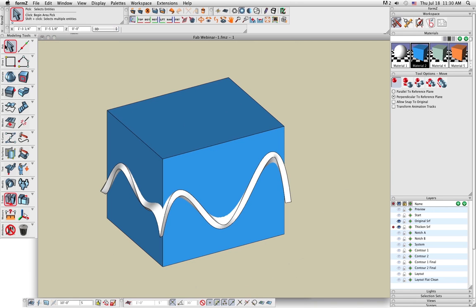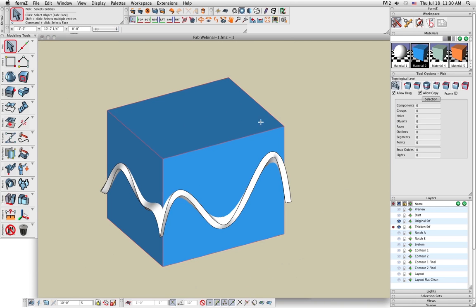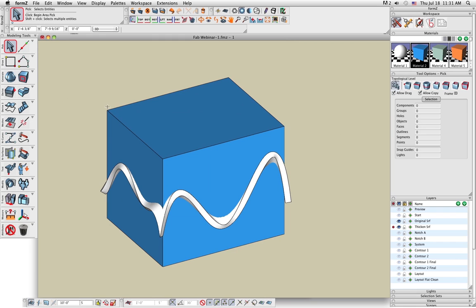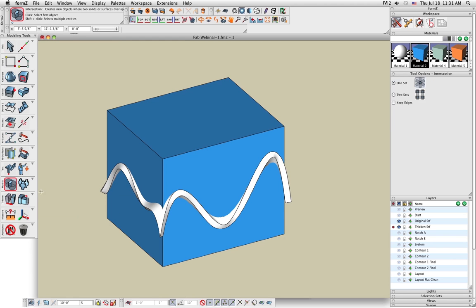So I'm going to be using this cube multiple times within the next couple steps. So I'm going to right click this cube, copy this cube, and now I'm going to use the intersect tool to find the intersection between our object and the cube.